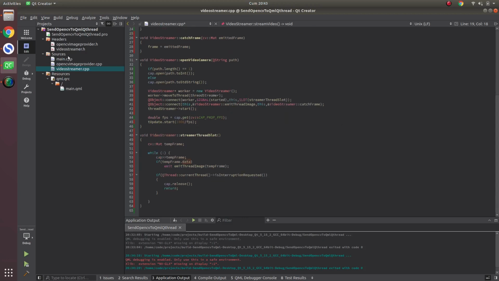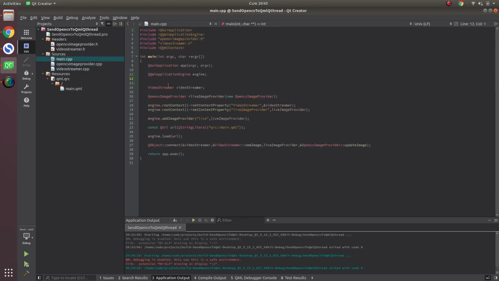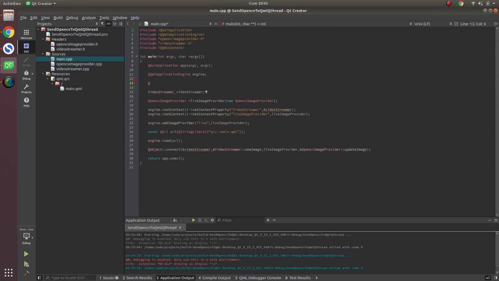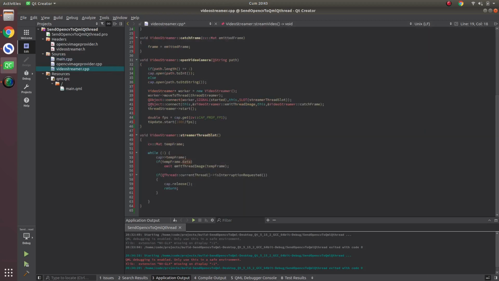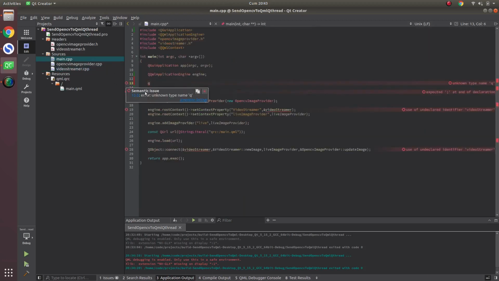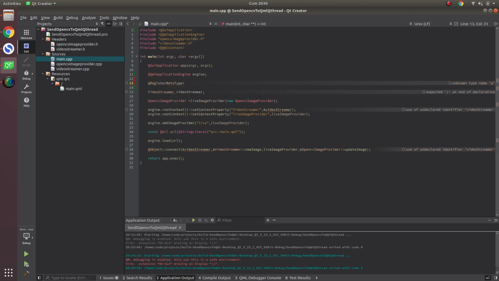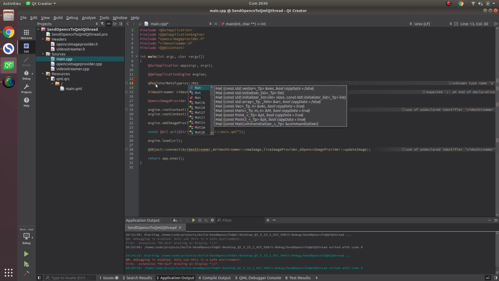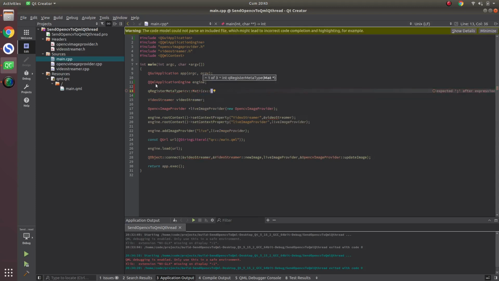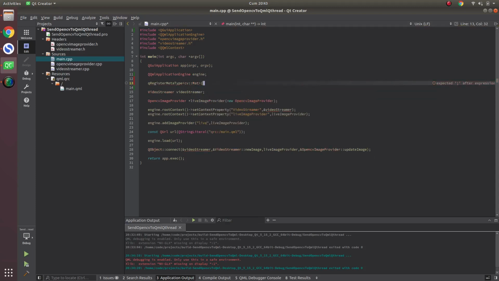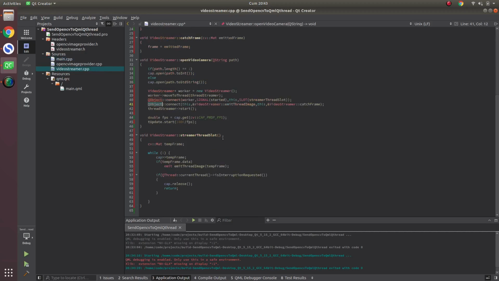Then what else? One more. We need to convert our, because we are emitting our mat by QObject, which is not recognized by Qt. Let's make it recognizing, qRegisterMetaType, which is cv::Mat. Then cv::Mat, not like this, should be a string, mat. And this is also done. Anything I'm forgetting?